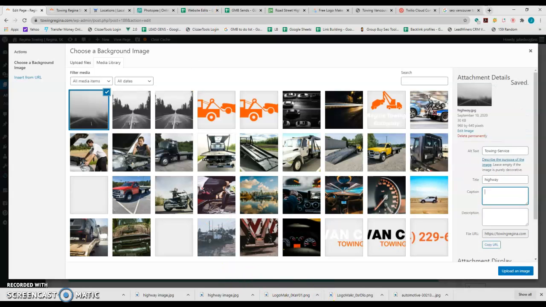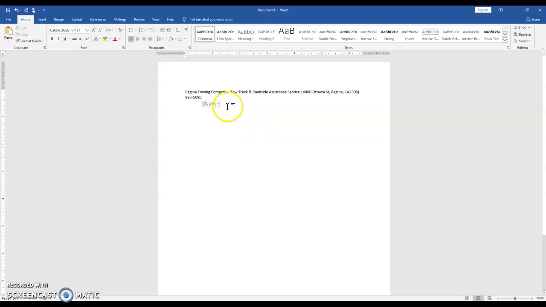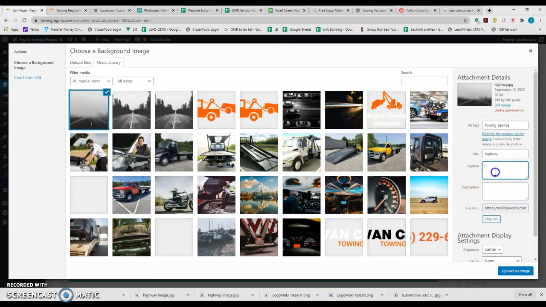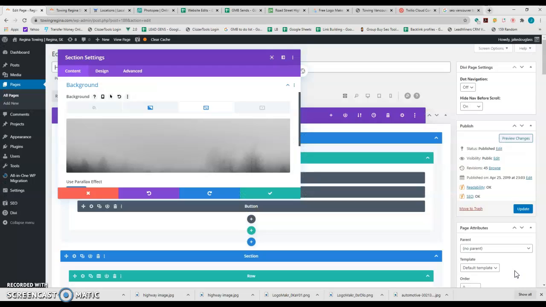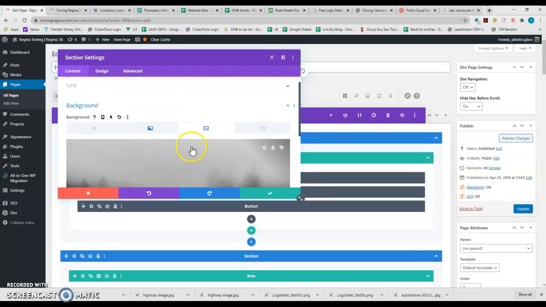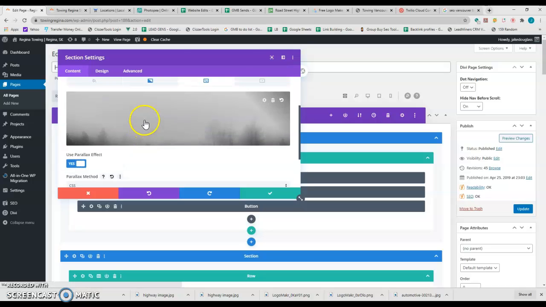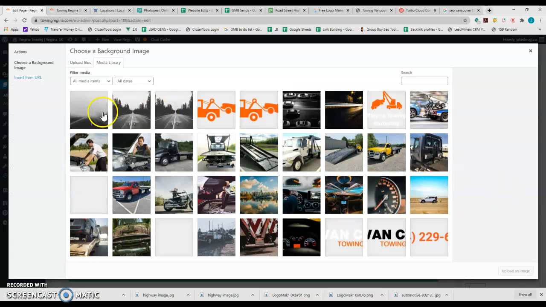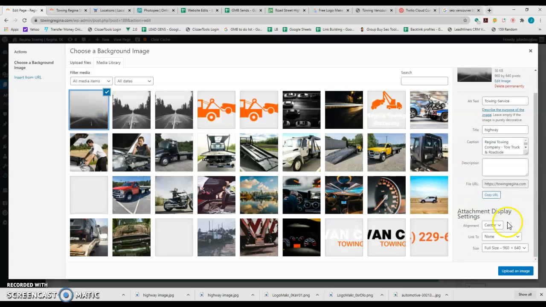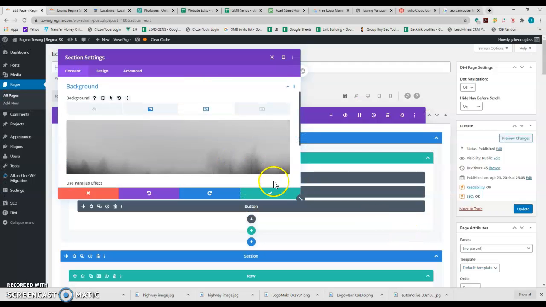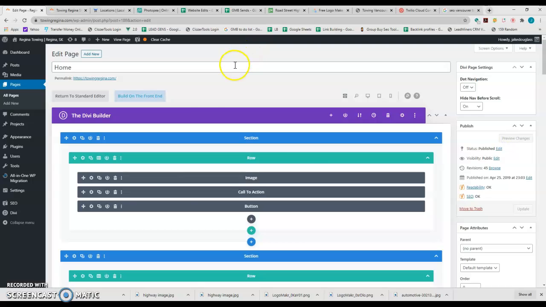Caption, what I'm going to do is keep my name, address, phone number of the business, and put that in the caption. I'm going to upload it. I would say that this image here might be, let's see, alignment none. I'll try that. It might change it. I don't know what it's going to look like. Let's take a look.